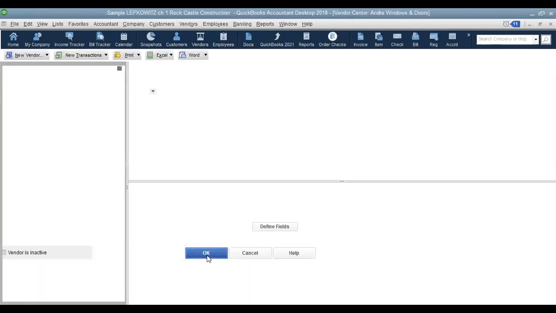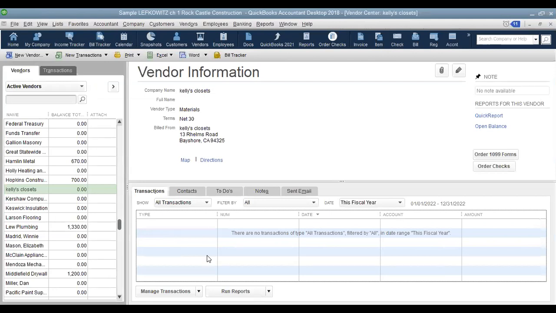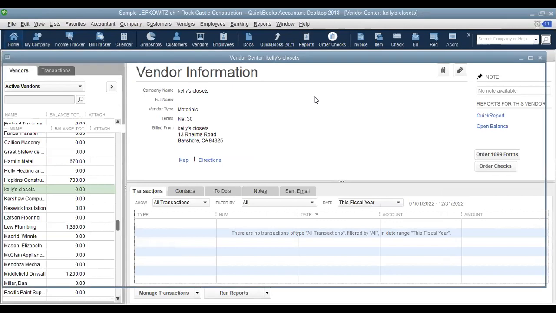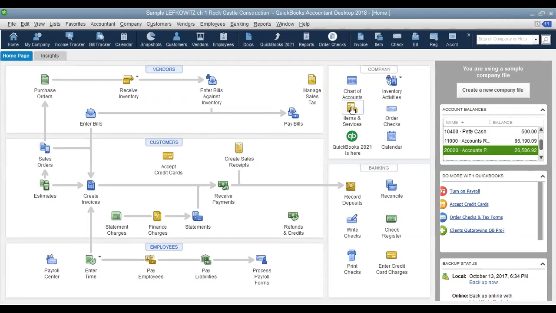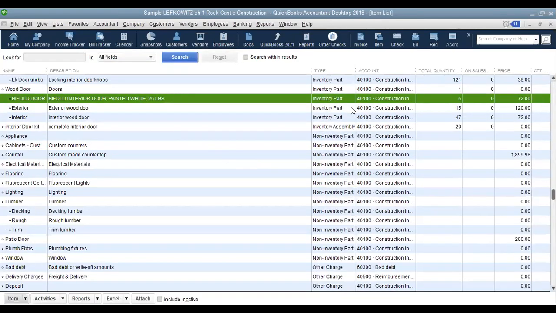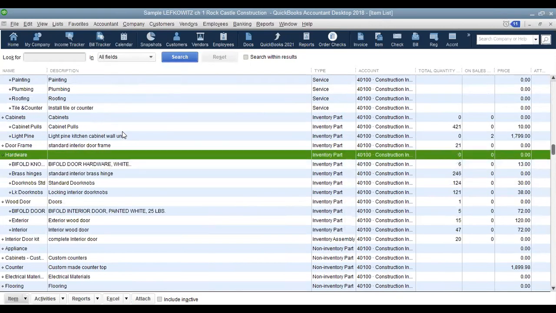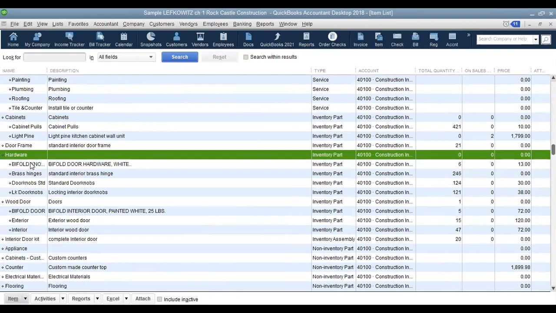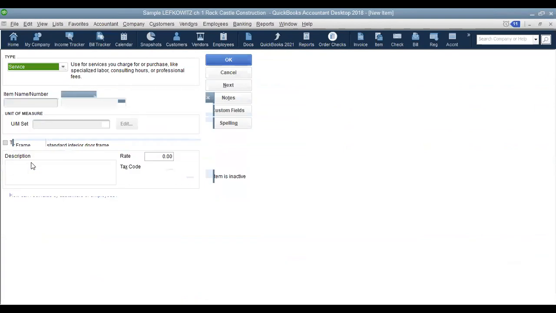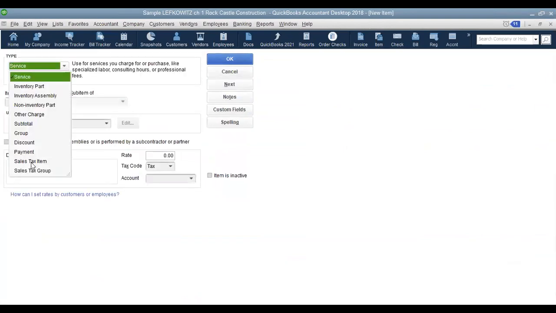So we're done with inventory. We're done with item. We're done with vendor. Now we're going to go to a completely new item because we don't have it at all. So step 1, I finished entering a vendor. Step 2, I go to items and services. Okay, it's not wood door and it's not hardware. So we have to do a new section, this time a new section. So item new. The first one is a section called closets.